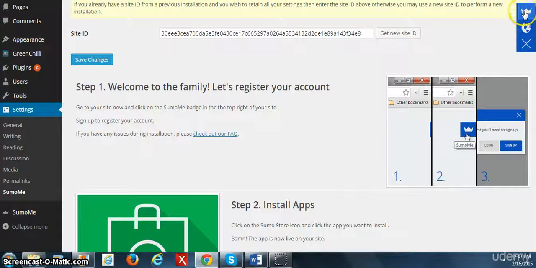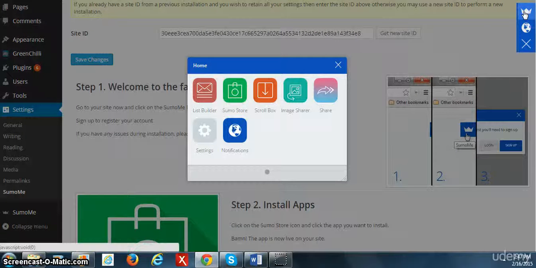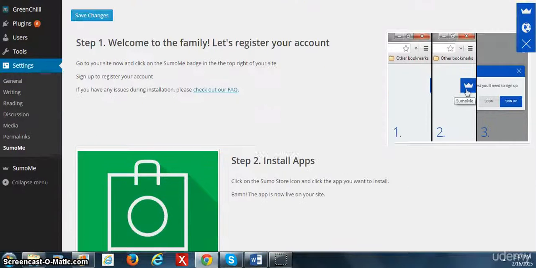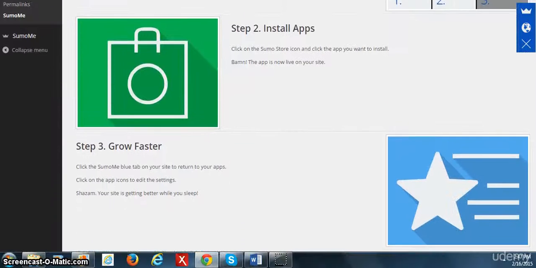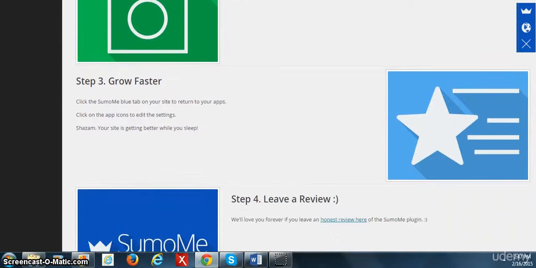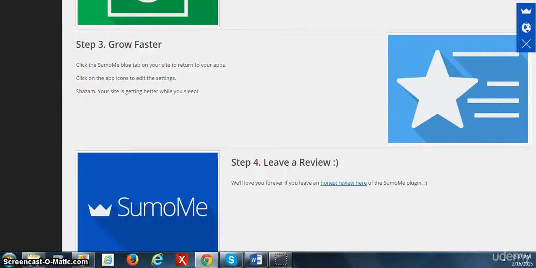Once you do that correctly, you just need to enter your name and email and your website name. And now when you hit the crown, instead of saying you need to sign up, it's going to be logged in with all of your apps like this. So that's how you know if you did it correctly. And after that, you can install more apps. I'm going to go ahead and show you that right now.